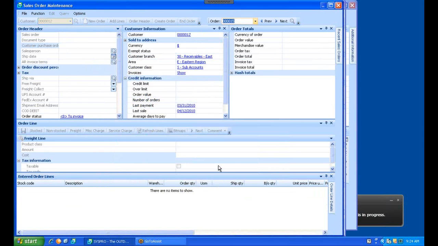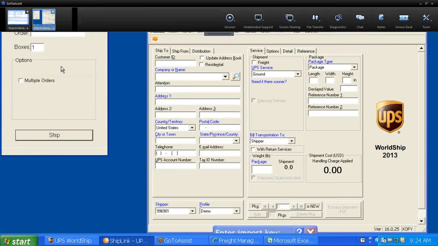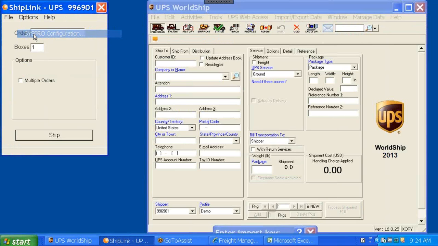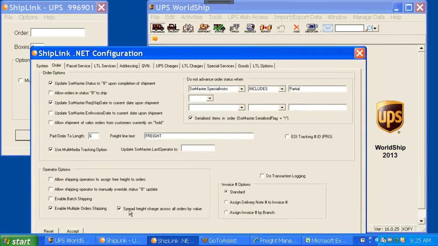Now, why did it make the freight charges different for some of the orders? We have the ability in our setup in ShipLink, right over here, to spread the freight charges across all the orders based upon the order value. So order 14 was more valuable than 15, and therefore got a higher percentage of the total freight charges allocated to it. If we have this unchecked, all the freight charges will go on the first order, order 14, and 15, 16, and 17 would have 0 freight charges.